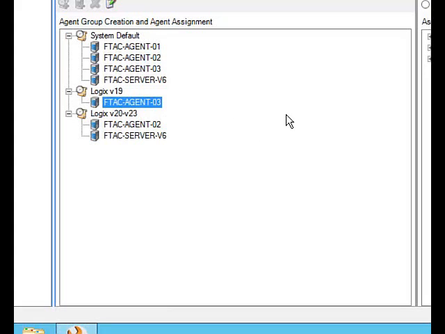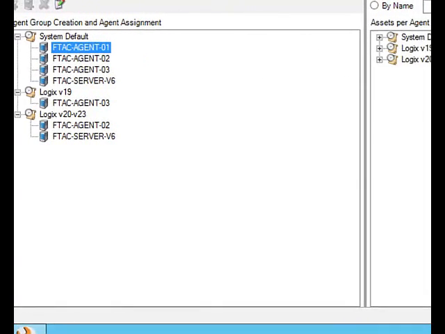In this example, agent number 3 only has Logix V19 installed, so it would not be able to service an asset at a higher version. The agent icons also indicate the current status of an agent. If an agent is unavailable, its icon will show a red X. When it becomes available again, the red X will disappear.